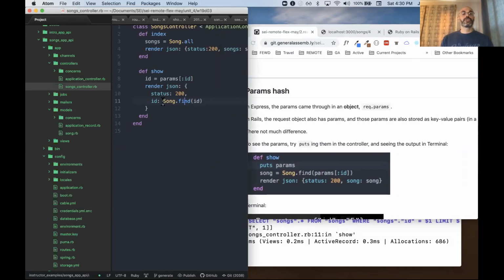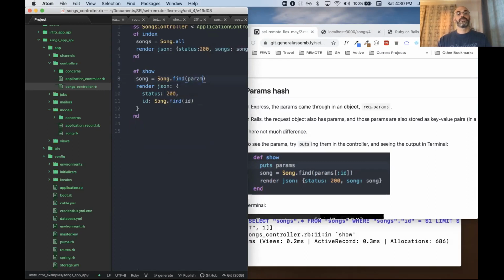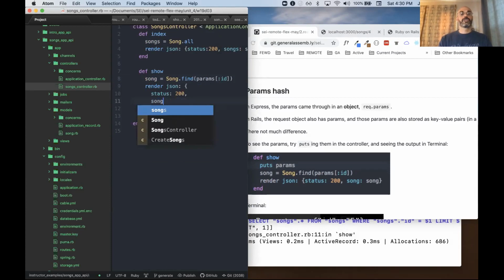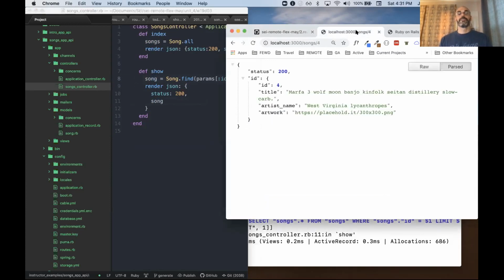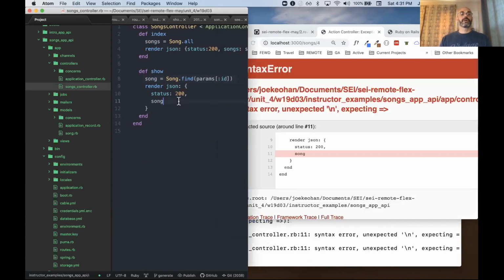Okay. Now, I probably wouldn't put songs in here. I'd probably do what it did and do more something like this. Song is equal to, what is it? Song dot find params ID. And then instead of doing this, I would do song, right? I wonder if I could use a single thing here, like JavaScript, right? JavaScript allows you, if the key and the value are the same, I wonder if that'll work. Is that gonna work? Bloop! Doesn't work. This is the one thing that JavaScript has that this thing doesn't have.